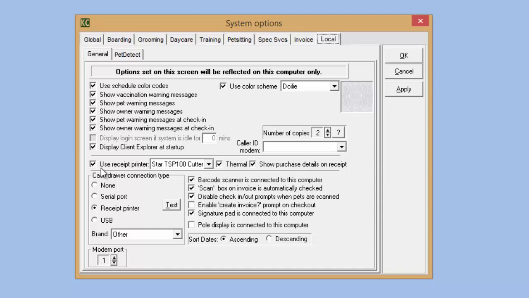In the middle here, we have our receipt printer set up. So if you are using a receipt printer, you'll need to choose it here, choose whether or not it's thermal, and whether or not to show purchase details on the receipt. Above here we see we have the number of copies.